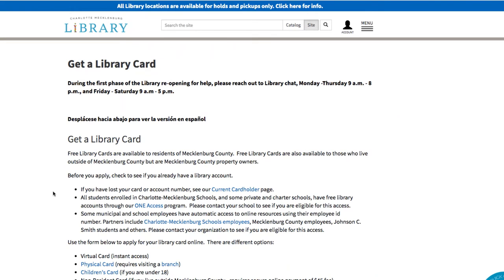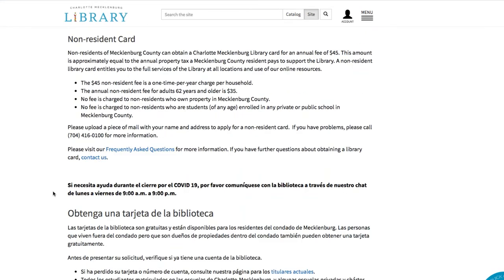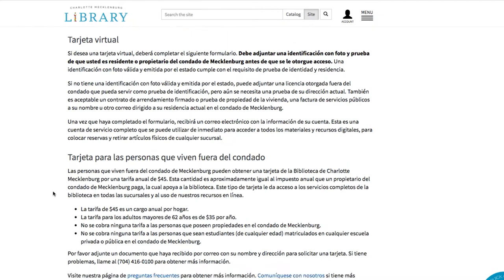On this page, it will explain all the details about how to get a library card, the different types of library cards available, and the different programs available to Charlotte-Mecklenburg School employees and students. If you scroll all the way to the bottom of this page, you will see the application form for getting your library card.